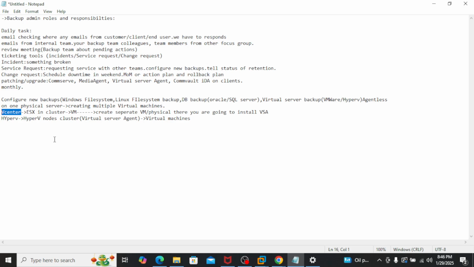We will check in detail. For now, simply remember that virtual servers are agentless. It will be too early to speak about all these things. Right now the expectation is only that you remember virtual servers are agentless. We are not going to install any agent in the virtual machine, even for Hyper-V and VMware. Instead, in Hyper-V, on the Hyper-V node itself, we install the VSA. But for VMware, you need to deploy a separate virtual machine or a physical server that has connectivity to the ESX.